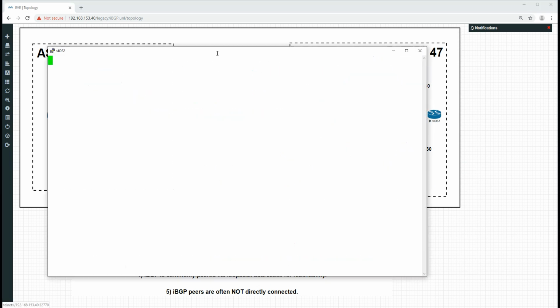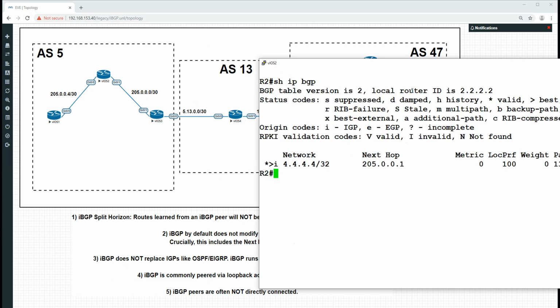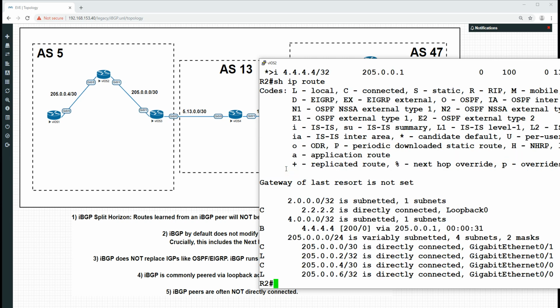So the route now, we'll do show ip bgp, and you'll notice that the next hop is no longer 5.13.0.2. The next hop has been modified to router 3's self effectively, which is 205.0.0.1, and because this router can get to that next hop, if you see this wee arrow, it's now a valid and best path. So now it's in the routing table, show ip route, and now we've got all the 4s in the routing table.